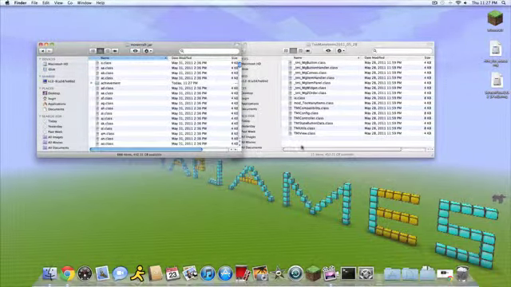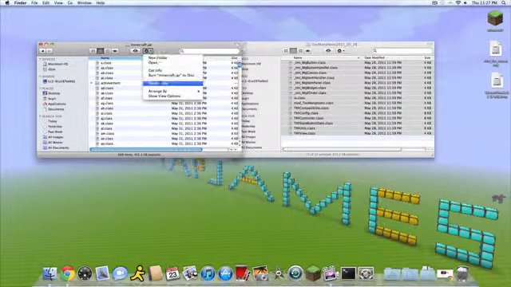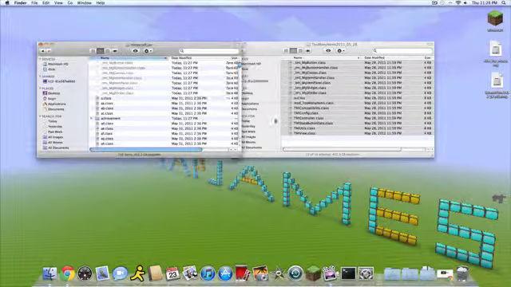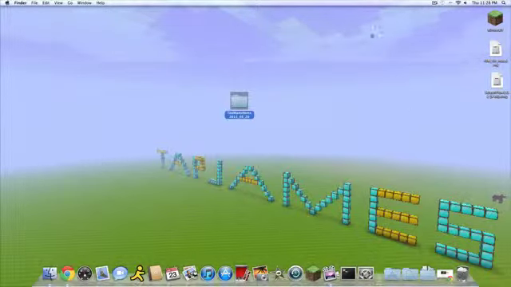So now, all you have to do is copy all these and paste them in. Replace that one, and there you go. You should have Too Many Items installed.